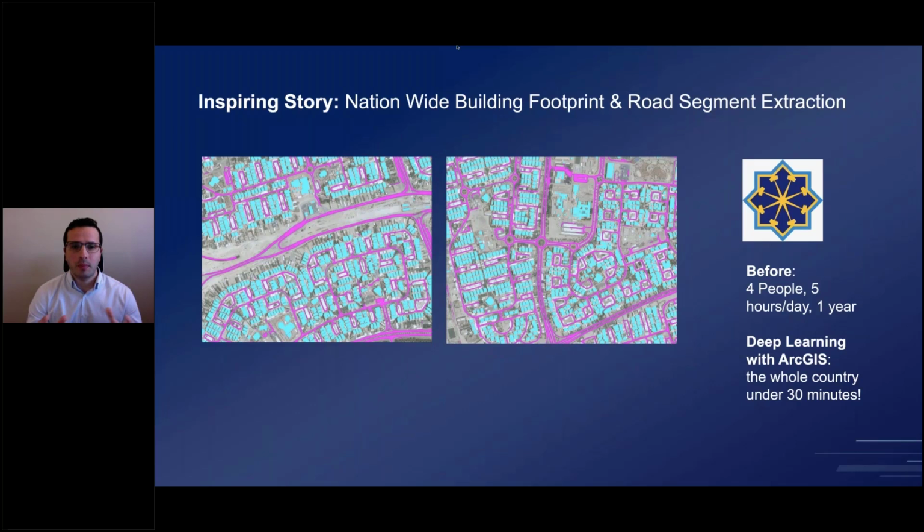So they have been doing map production, producing their digital maps, specifically for building footprints and roads, in almost 5 human years. They had 4 or 5 people working for about 4 hours a day for one complete year to complete the whole country. And with deep learning capabilities, we have helped them bring this down to only 30 minutes. That's the total time it takes to produce those building footprints and road segments using deep learning in ArcGIS with accuracy up to 96%.